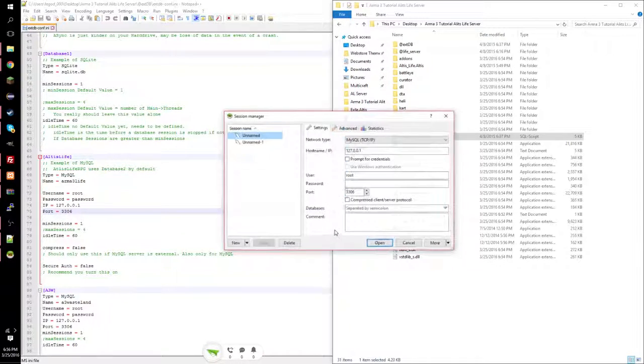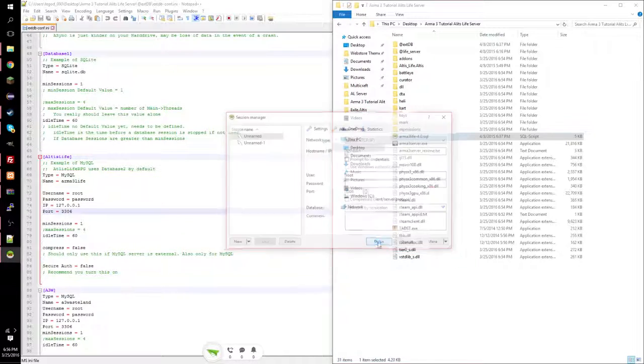So click OK, and then you want to create a new session. Basically just click new and it makes one for you. I already have one, so I don't really need to make another one. So then click on it and click open.